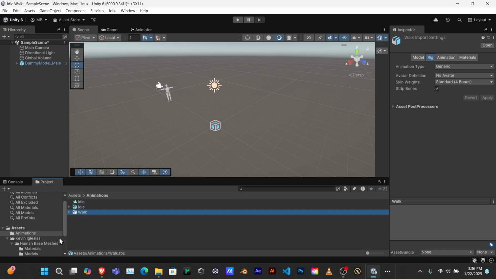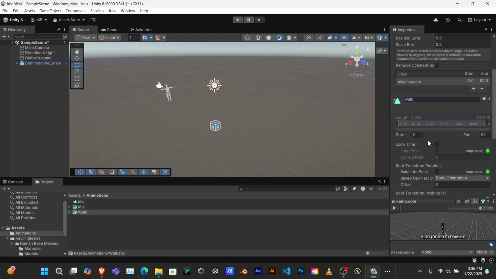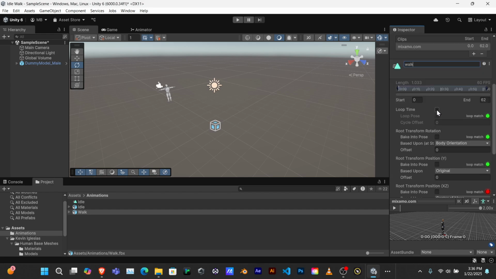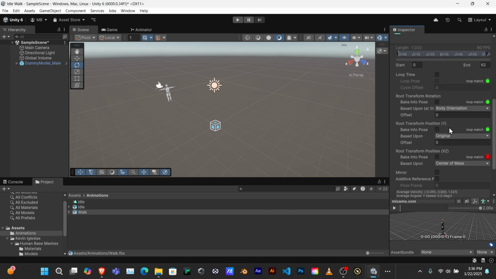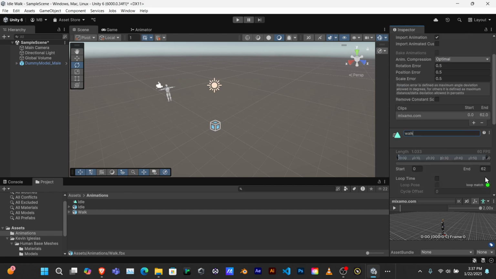So again, I click on the package for walk. I'll look at the rig. It says generic. I'll make it humanoid. I'll apply it this time. I'll look at the animation. I'll rename this and call it walk. I don't want this to loop, so that's down here, loop time. So I won't check that. I think that's good. Oh, somehow this is grayed out.